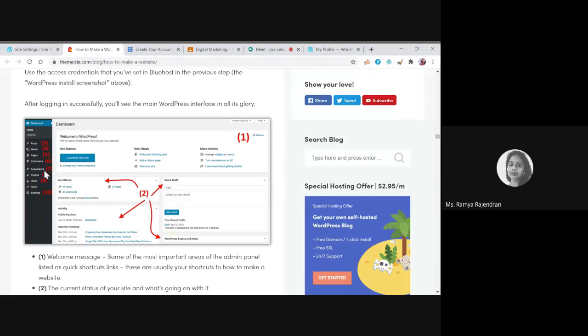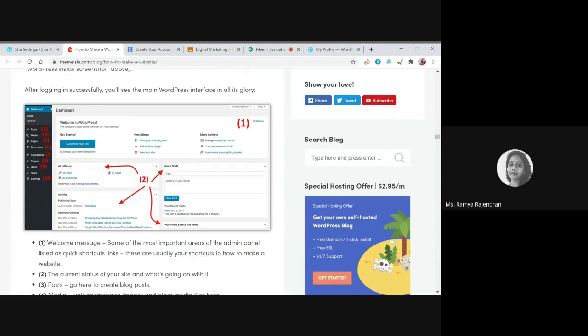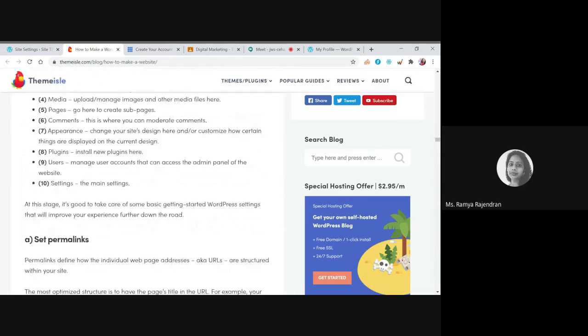In the appearance section, you can change your site design and the theme. And then plugins. Sometimes your web content might need a few plugins, if you are trying to post a video or looking for a flash player or something. It happens, right? So whatever plugins you might need, you can install them in there.